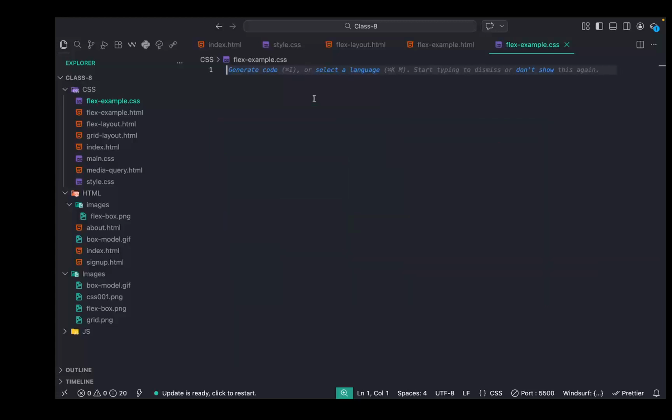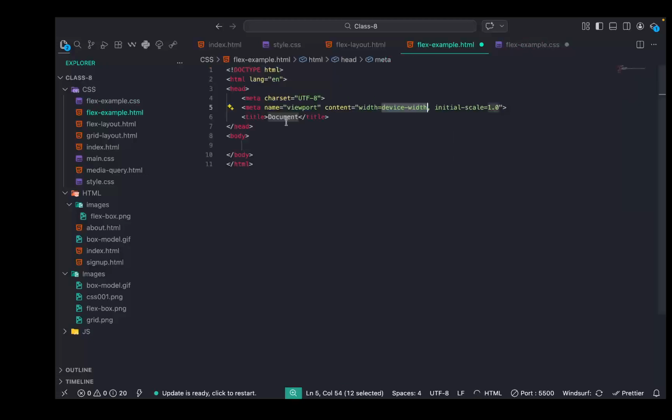What we just need to do here is to generate the page. Oh, what's wrong with VS Code? Go back to where I'm supposed to be. So this is going to be flex example.